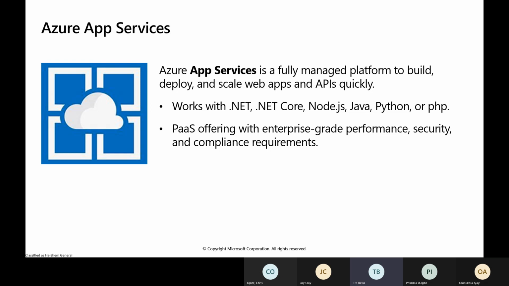It's not just IIS. Depending on the type of language that you are picking, you can also set up Apache. PHP, for instance, makes a lot of use of the Apache web server. So it supports a lot of variety.